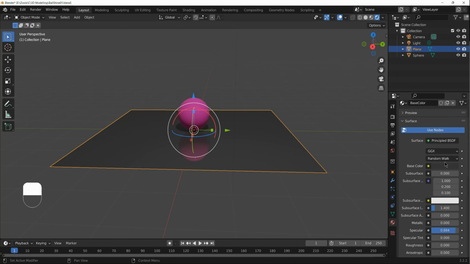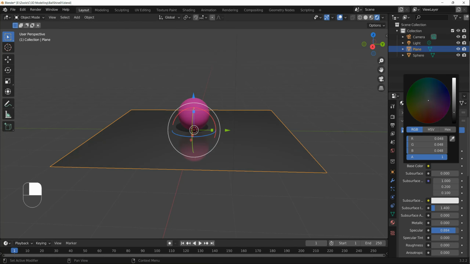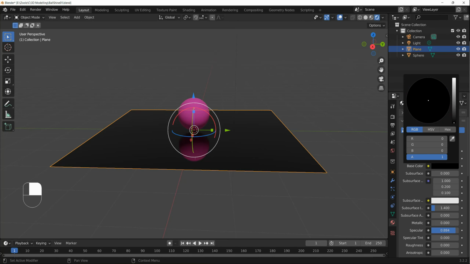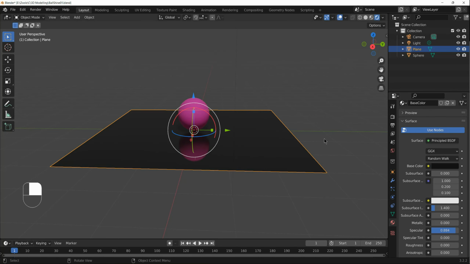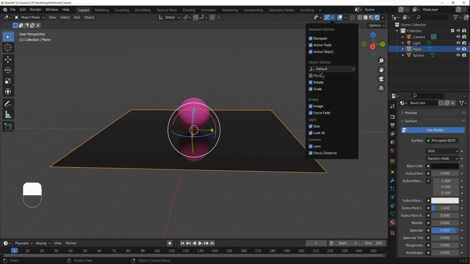So let's have a look at changing this base color a bit. So if I do that, there's a bit of a sweet spot, is there? Something I haven't brought out really at the moment though. If I'm going to get rid of the gizmo stuff.